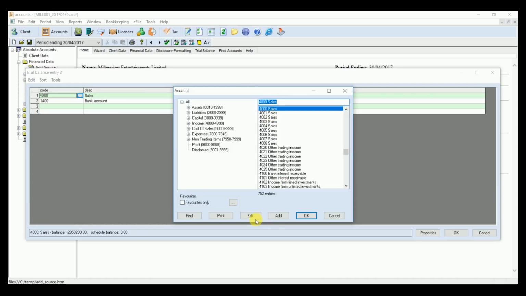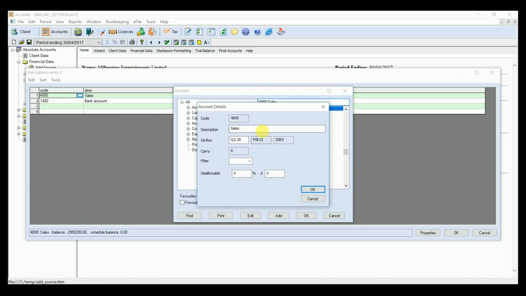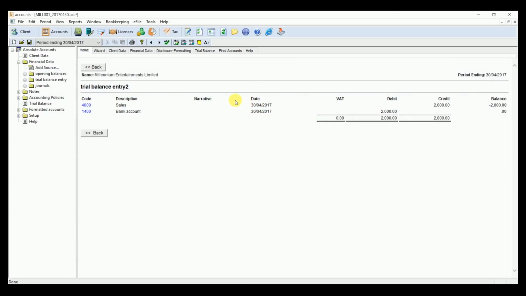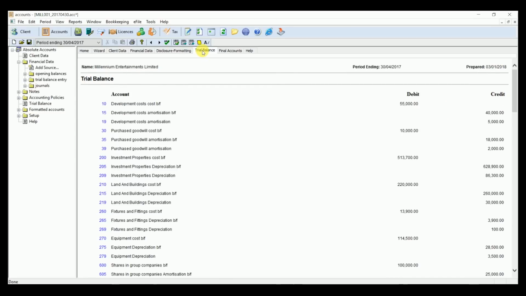section, highlight it, click on Edit, and then you can just amend the description. Once you're happy with that, if you just click OK, and that will then make the journal. Once you've done that, you then go to the Trial Balance tab.